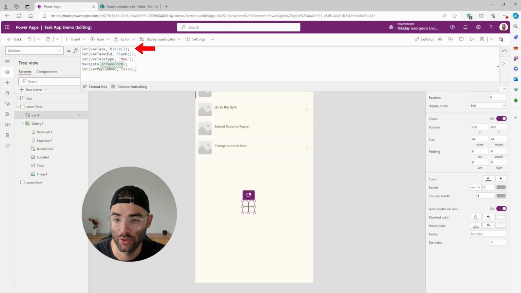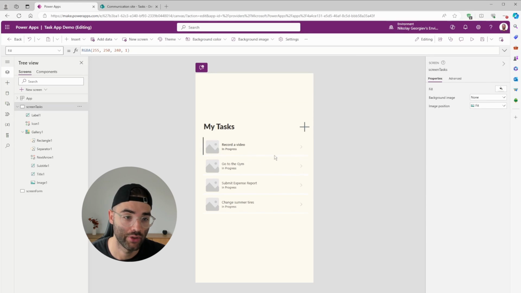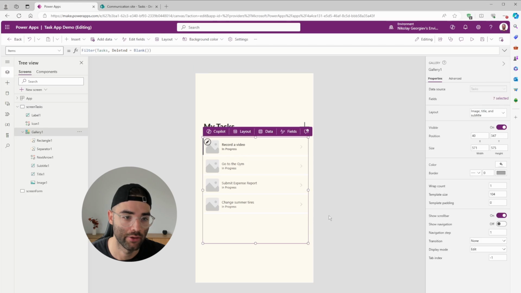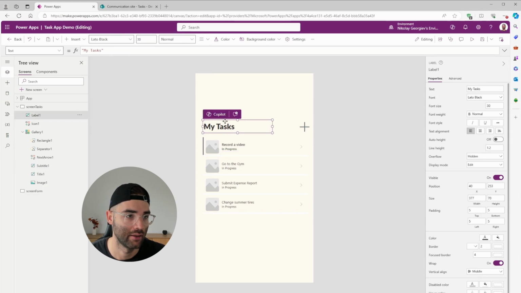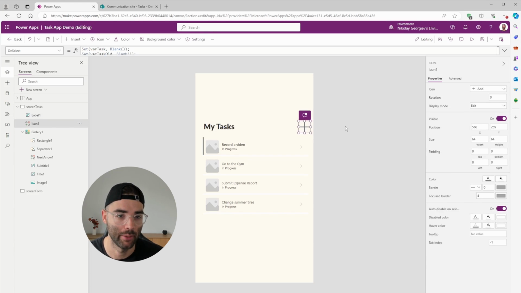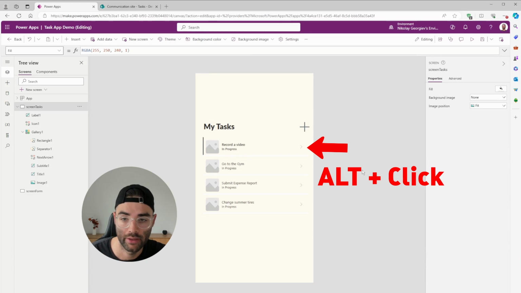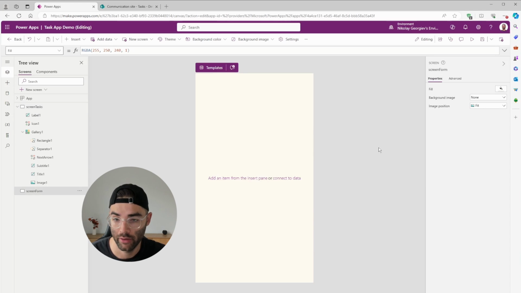This is the same code that we just went over, except instead of selecting a task and storing it in our variables, we set them as a blank and label the task type as a new item. So here you can rearrange your screen the way you like. I've just made this a little narrower. I also added the status value, and I just added a general title for my page and moved the add button up here. By holding the Alt button and clicking the right arrow of this task, we store its values into our variables, and we can now start creating our form screen.